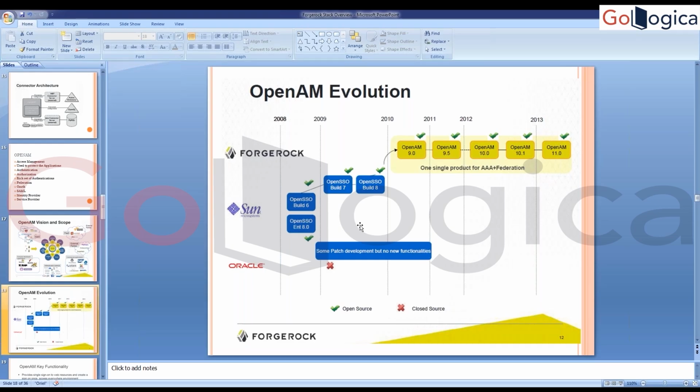The second thing is that it gives you more features compared to other products. If you go for single sign-on and federation, you need different products, like CA SiteMinder for single sign-on and CA Federation or Ping Federation for federation. With this single product, OpenAM, you can do both. It also gives a very rich set of authentication and authorization mechanisms.